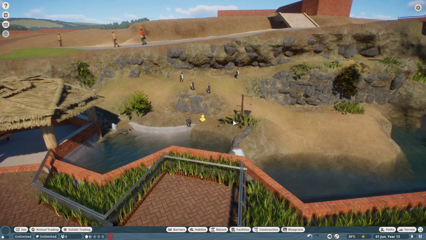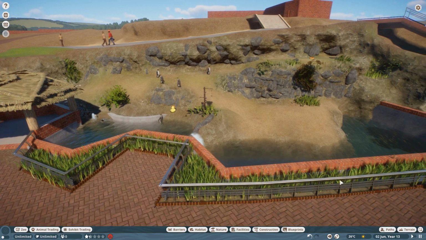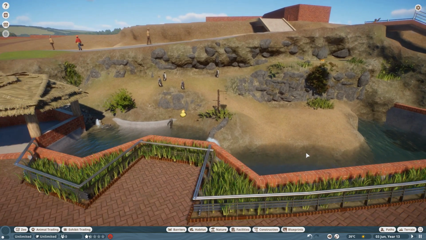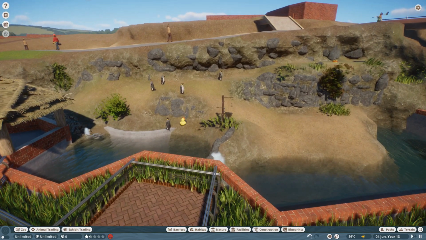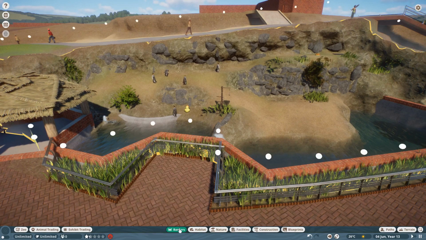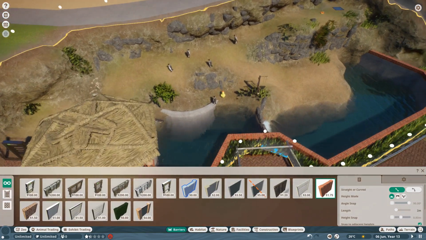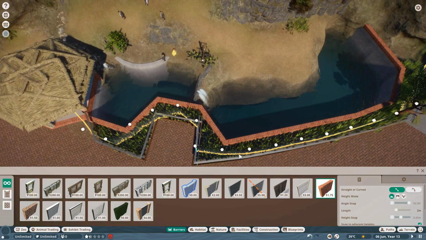And the reason for that is I wanted to put some greenery in here, but I can't just put any greenery in. It's got to be greenery that the penguins will like, because the barrier is here. So if we have a look at where the barrier actually goes, you can see the barrier runs along this greenery here.